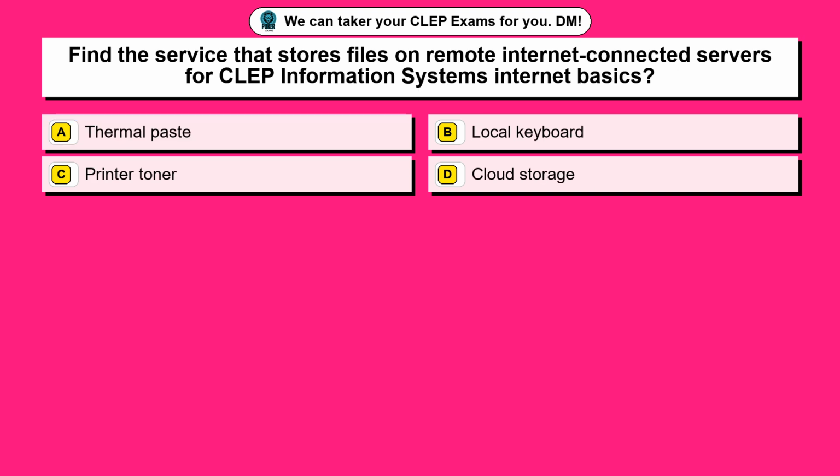Question 27. Find the service that stores files on remote internet-connected servers for CLEP Information Systems Internet Basics. Option A, thermal paste. Option B, local keyboard. Option C, printer toner. Option D, cloud storage. The correct answer is option D, cloud storage.